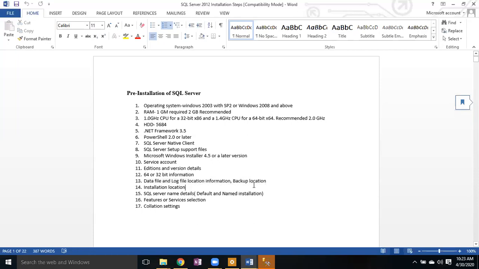In many real-time environments, there is no need to ask every time which drive we need to use for the data file and log file, because we have to maintain the standard. In our case, for the data file we are using the D drive, for the log file the L drive, for backup the H drive, and for TempDB the T drive. This is the standard procedure. But from an interview point of view, we have highlighted this point, that we need to get the details. And if your organization follows any standard procedure for data file and log file, we must follow the same procedure, right?